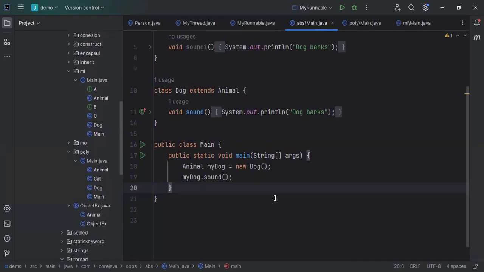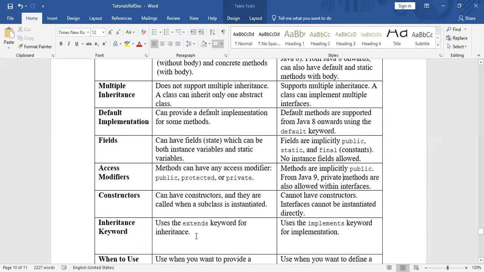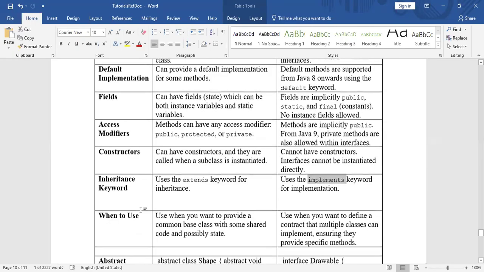The next point is inheritance. For an abstract class, we use the extends keyword for inheritance. To use inheritance in our classes, we use the extends keyword. For interfaces, we use implements. We can write multiple interfaces there with the help of the implements keyword.